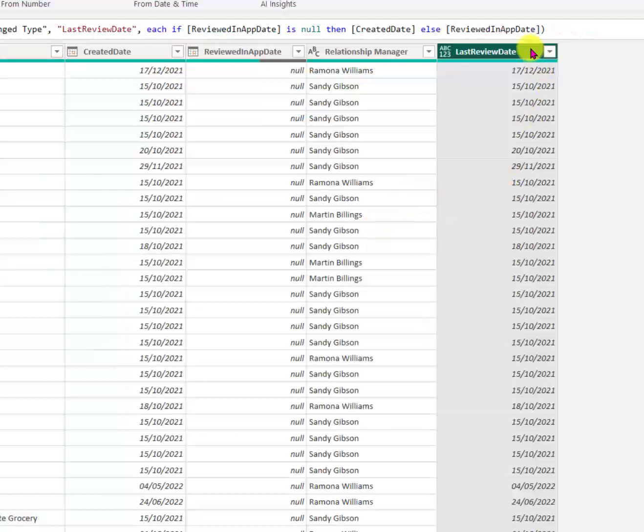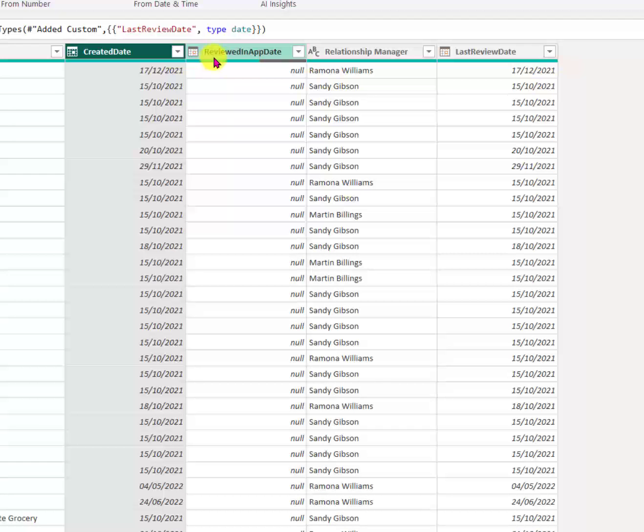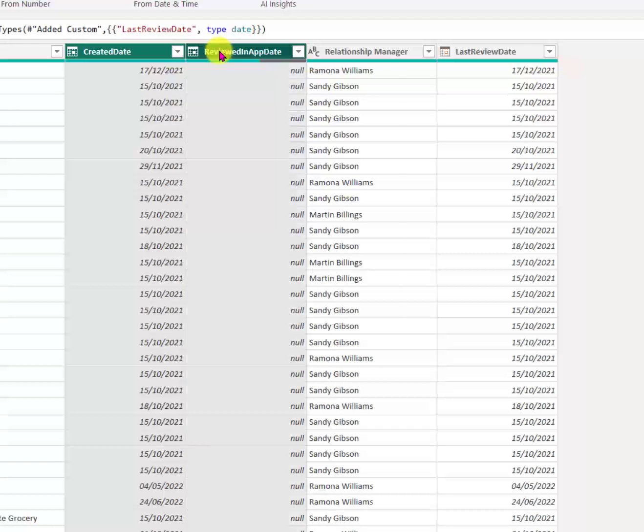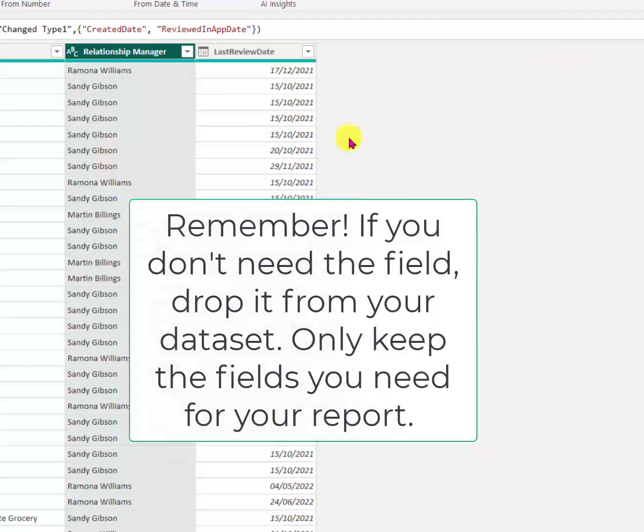So if I click on OK to that, and now we can see we have our last review date. I'm just going to change this to a date field to ensure that it is correctly identified as a date. And now I don't need this created date and reviewed in app date, so I'm going to delete these two. So I'm going to remove those columns, and there we go.